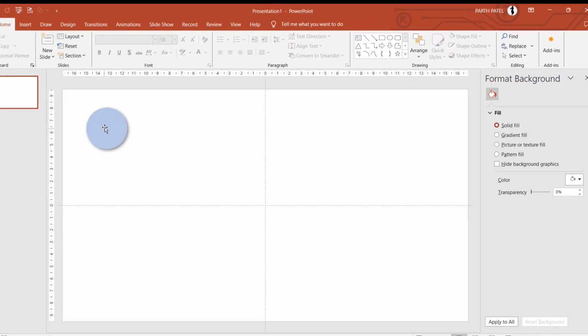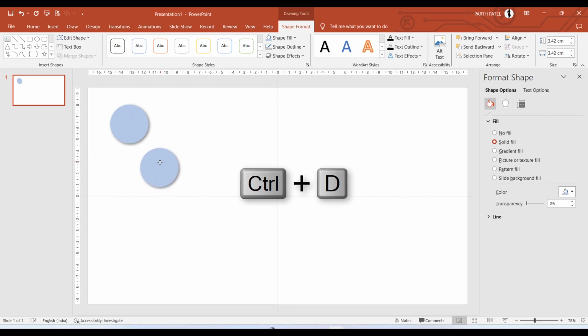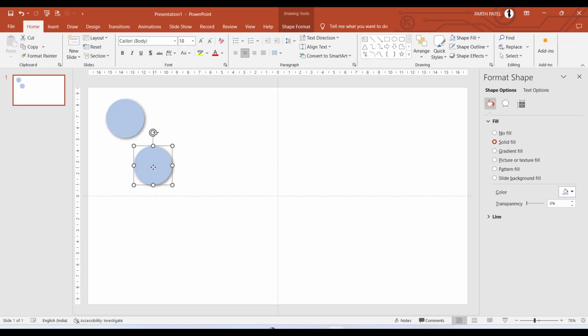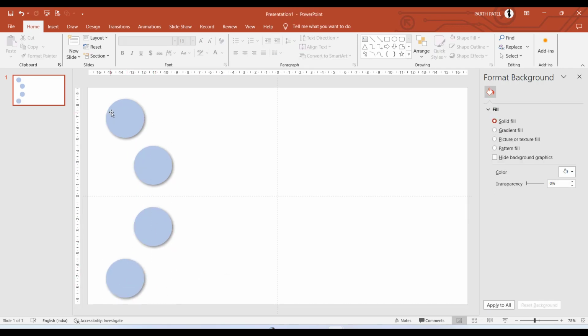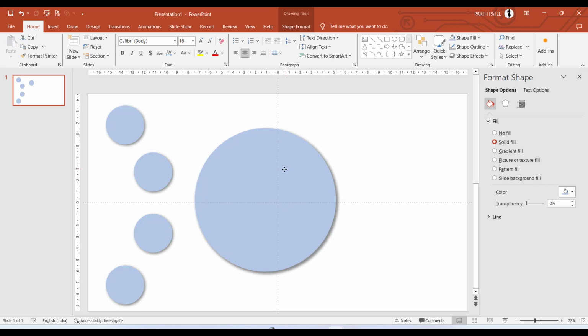Now let us duplicate this. So I'll select this and I'll press Ctrl D. Ctrl D enables you to duplicate the same object which you have selected. So I'll place another one over here like this. I'll again press Ctrl D, place one more over here, and the last one over here. So we'll display 4 shoes over here and one more shoe which will be displayed over here.